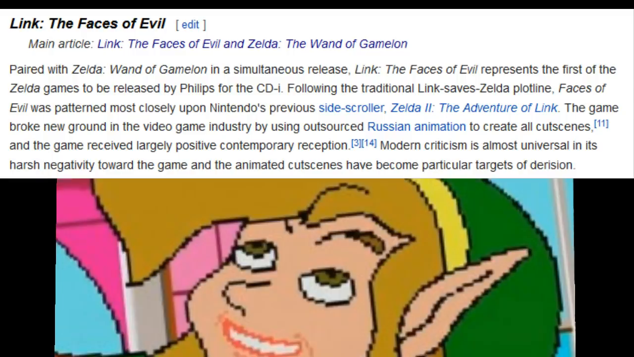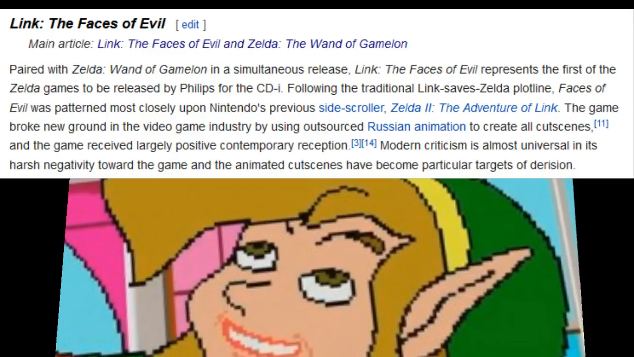Anyway, paired with Zelda's Wand of Gamelon in a simultaneous release, Link: The Faces of Evil represents the first of the Zelda games to be released by Philips for the CDI. Following the traditional Link-saves-Zelda plotline, The Faces of Evil is patterned most closely upon Nintendo's previous side-scroller, Zelda II: The Adventure of Link. The game broke new ground in the video game industry by using outsourced Russian animation to create all cutscenes.